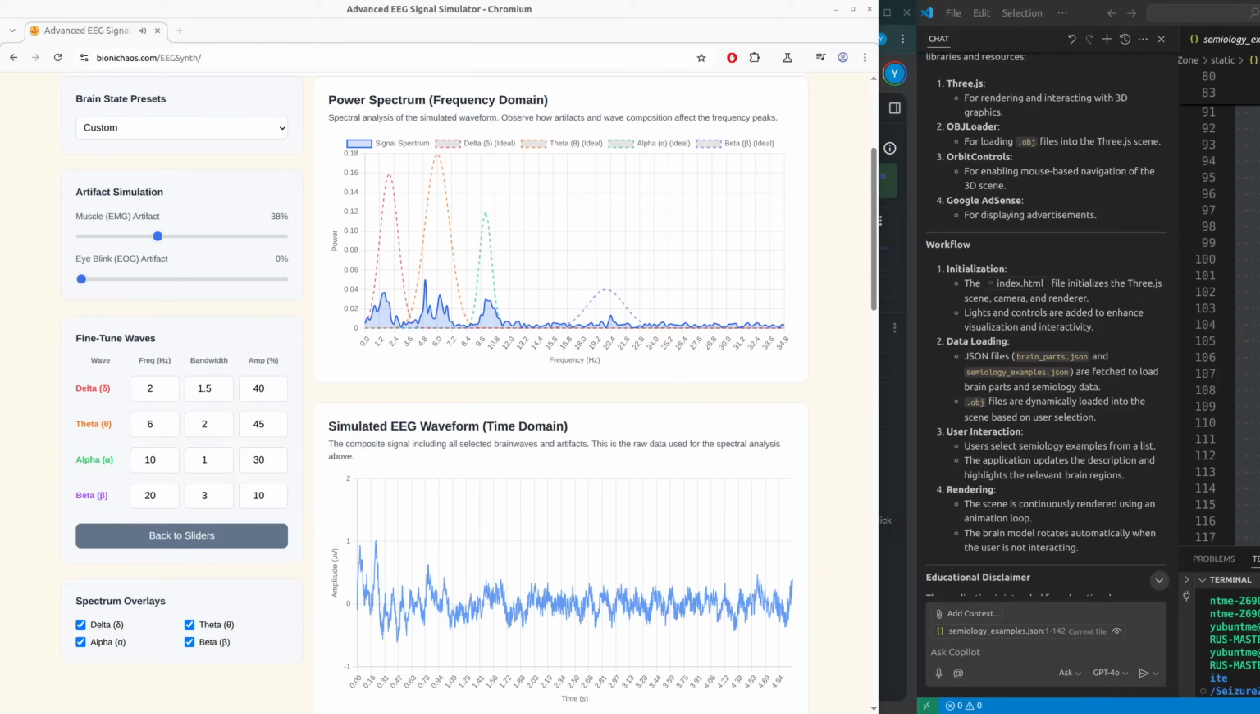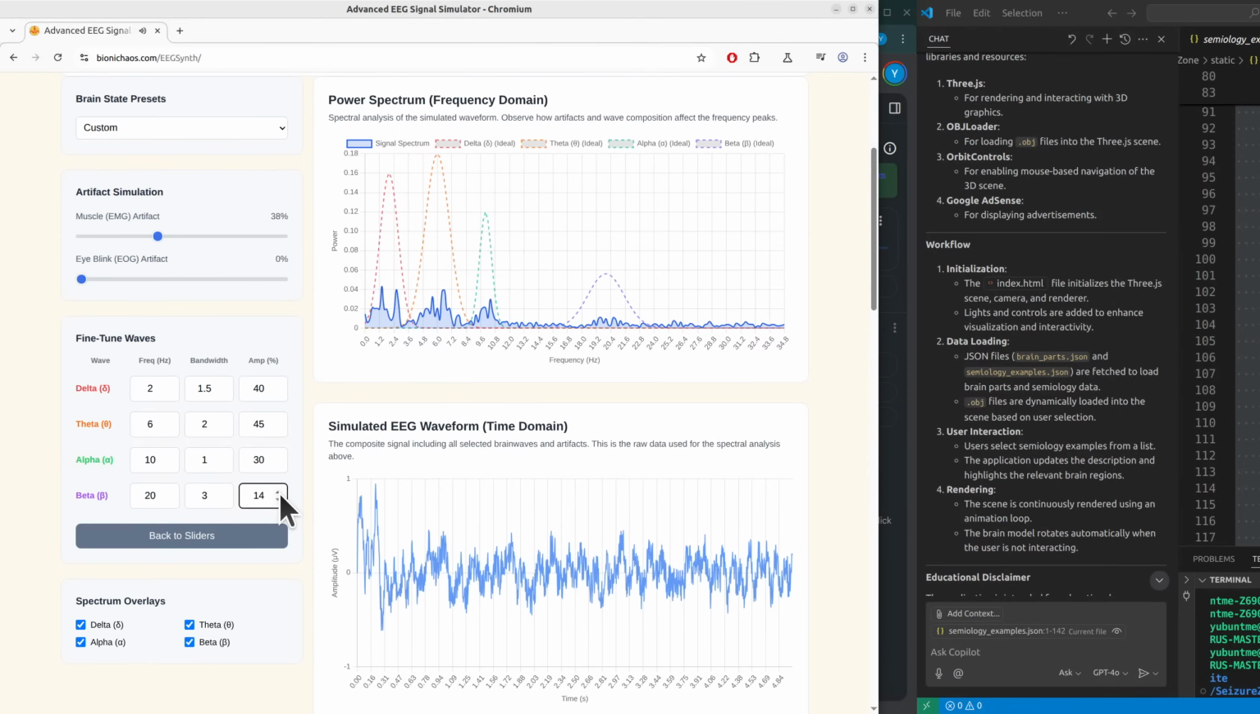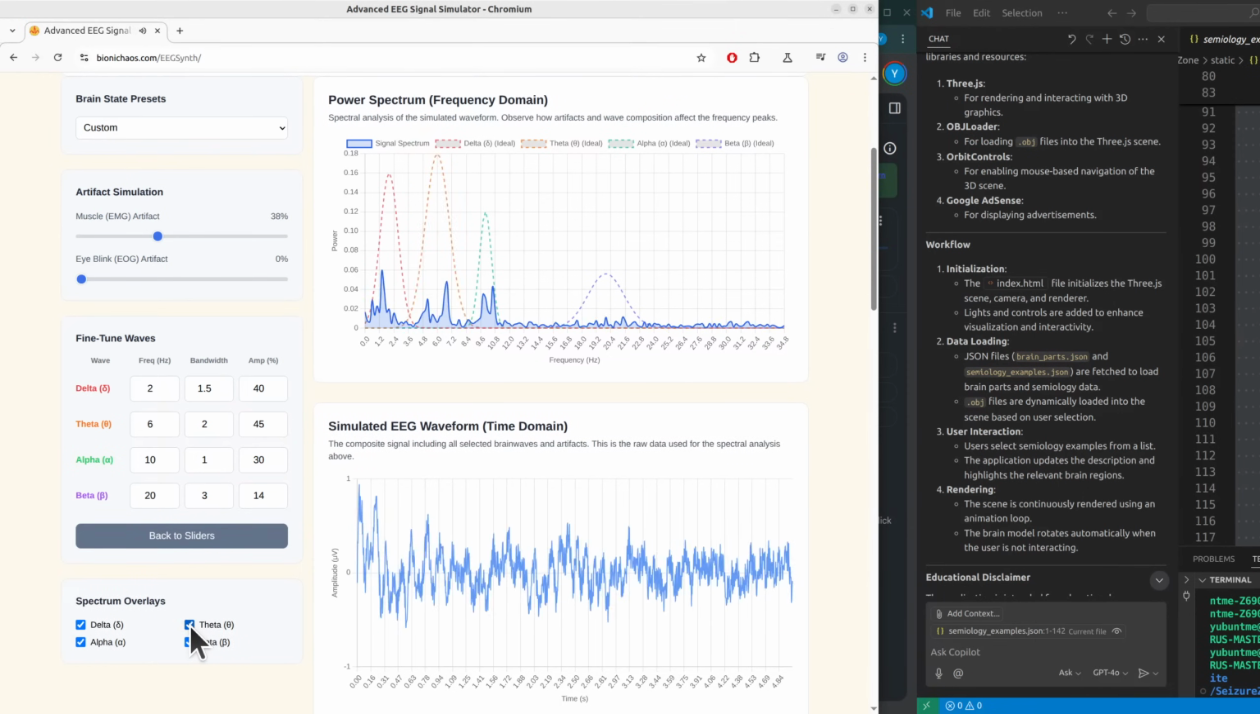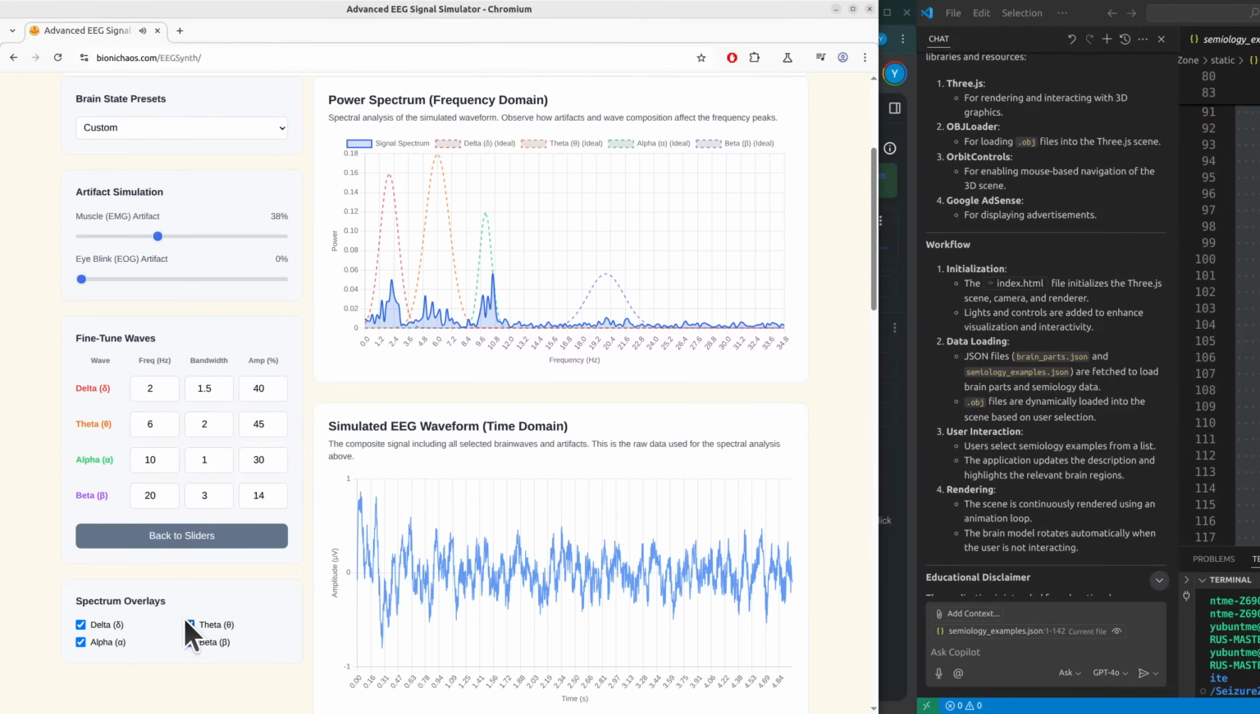Right. And that's not a glitch. It's actually a really key concept the simulator helps illustrate visually. It's fundamental to how waves work. Okay, so why don't they match? Why isn't the final spectrum just a perfect stack of those ideal shapes?